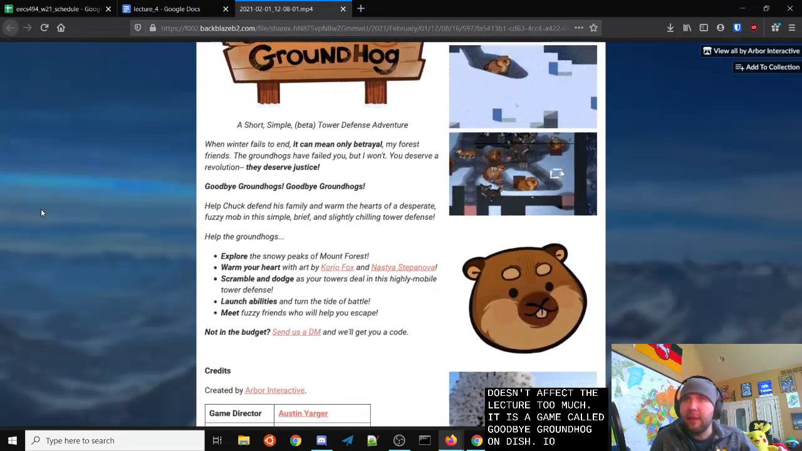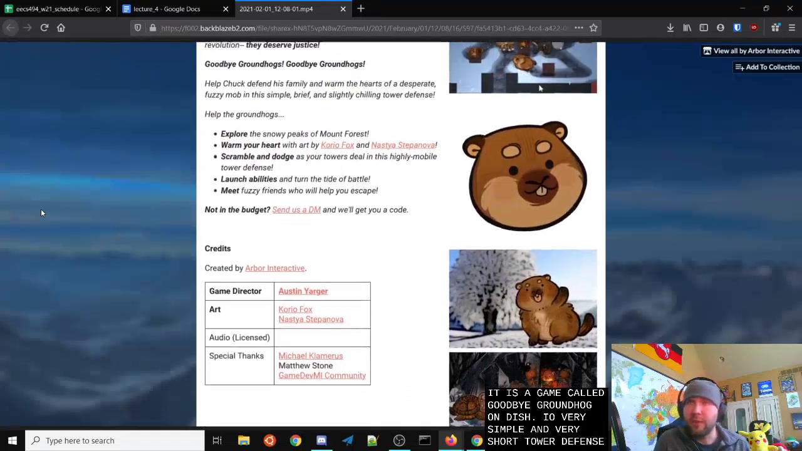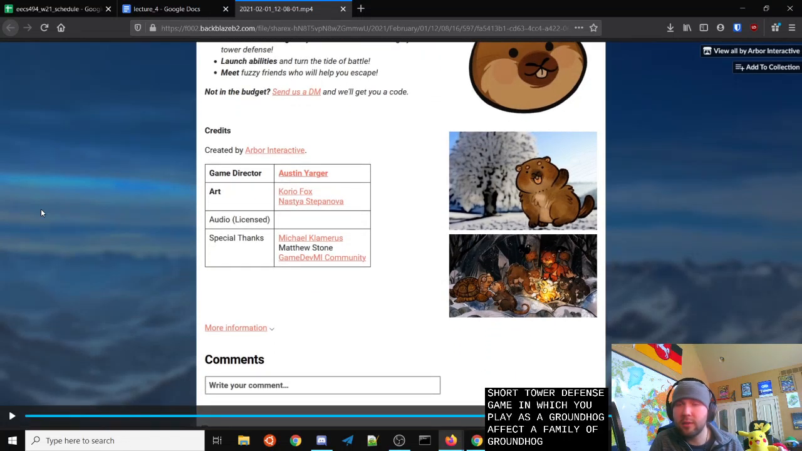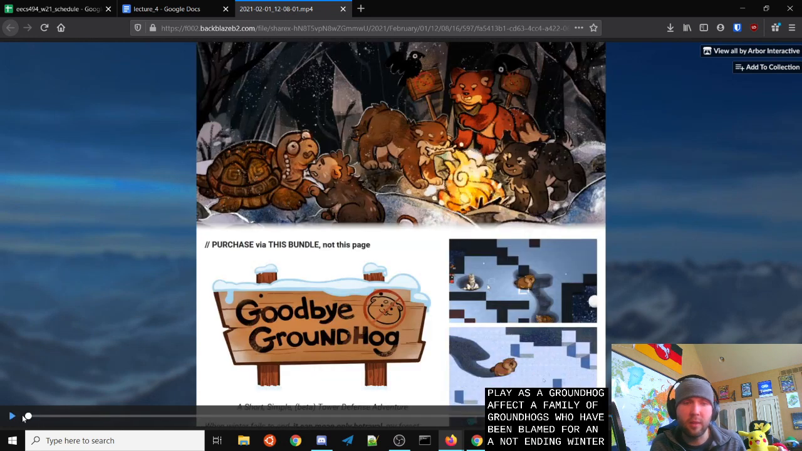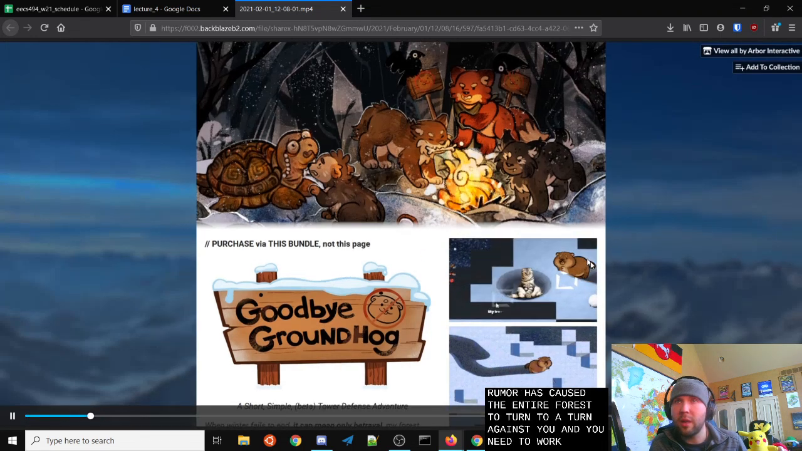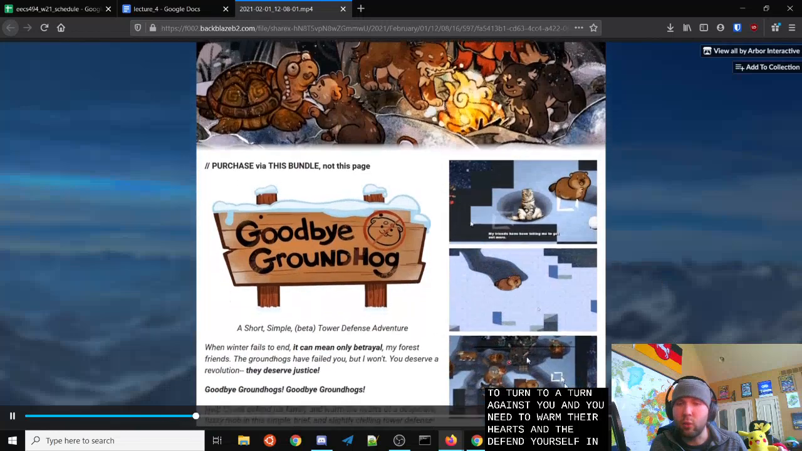It is a very simple and very short tower defense game in which you play as a groundhog, in fact, a family of groundhogs, who have been blamed for a never-ending winter. The moon has disappeared, winter has not ended, and of course everyone knows the rumor, right? When groundhogs see their shadow, it causes winter to extend. And so, unfortunately, this rumor has caused the entire forest to turn against you, and you need to go warm their hearts and defend yourself in a really simple tower defense game.